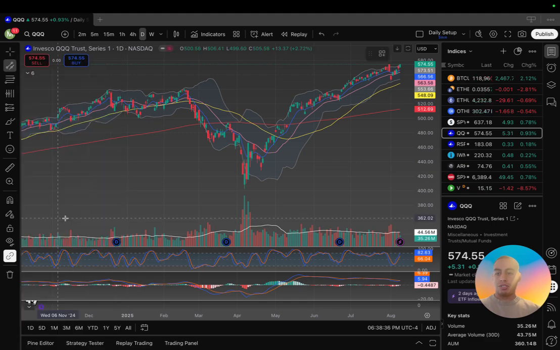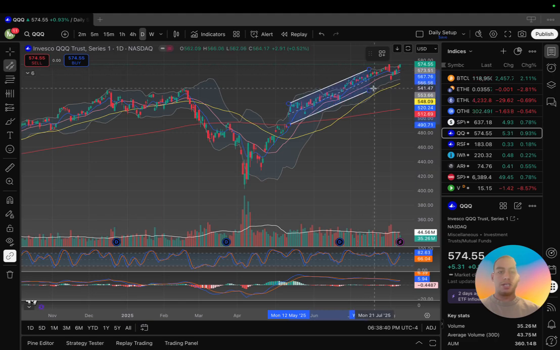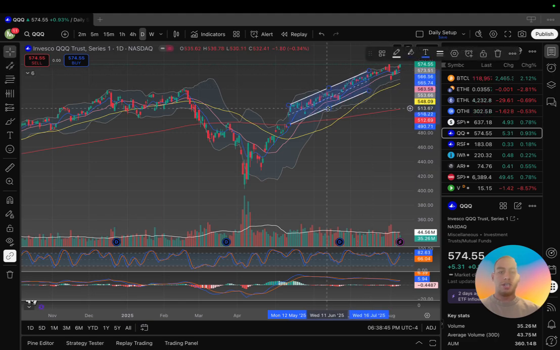Also, there's a parallel channel that I use sometimes. You draw the line, and then it makes a parallel line. You can use this as the top, maybe the resistance of the range, and then this is the bottom, the support of that range.